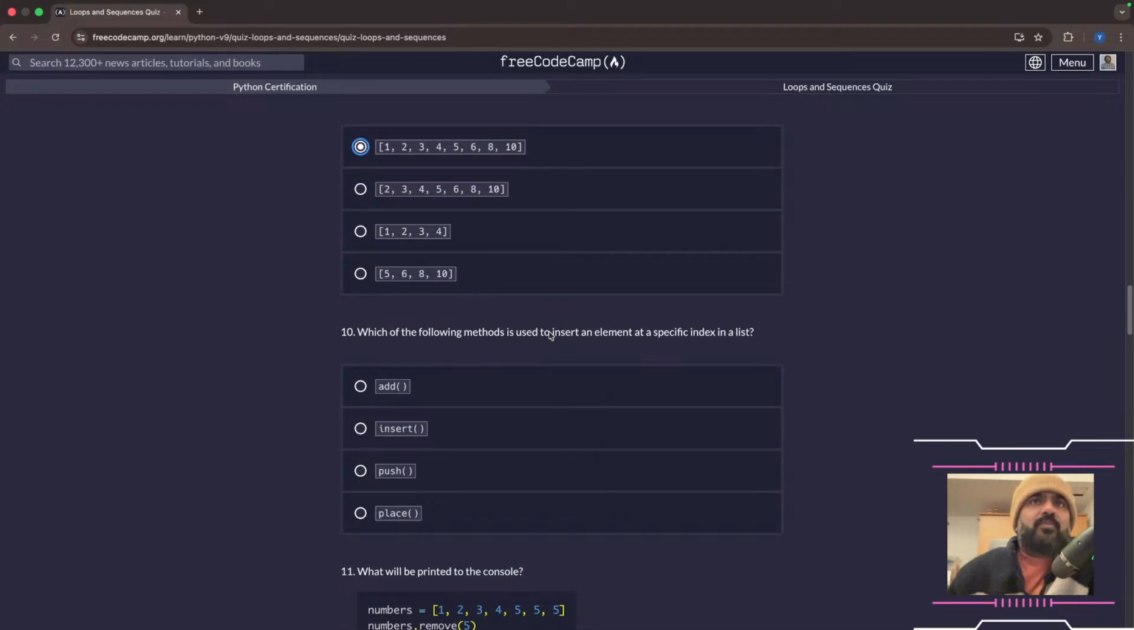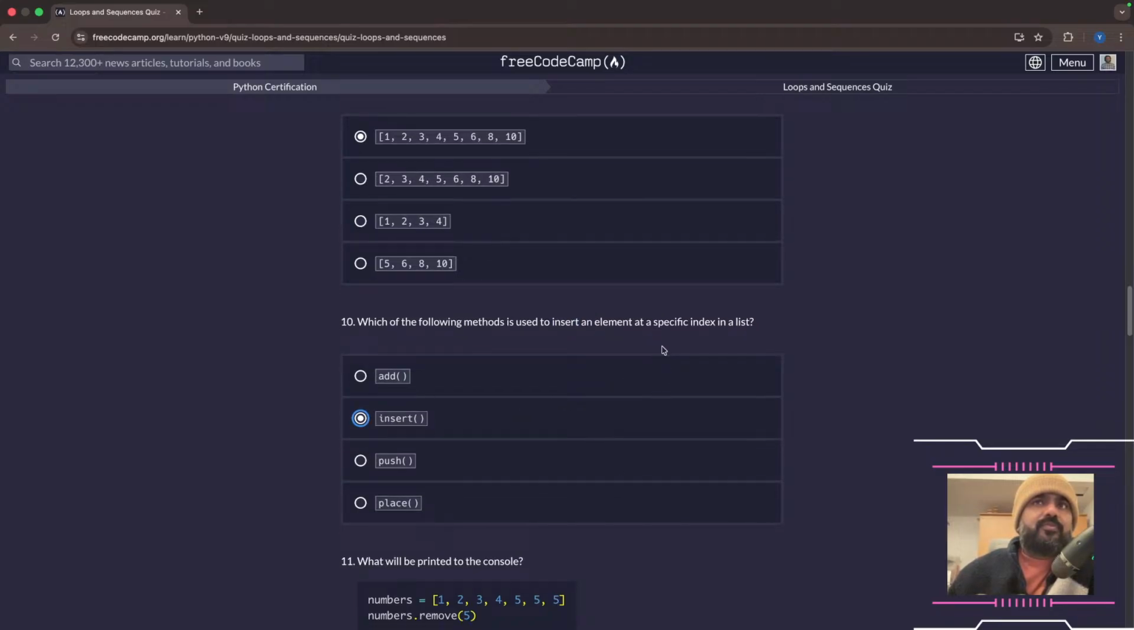Which of the following methods is used to insert an element at a specific index in a list? I think the answer is in the question itself. Insert, where you put the index number.